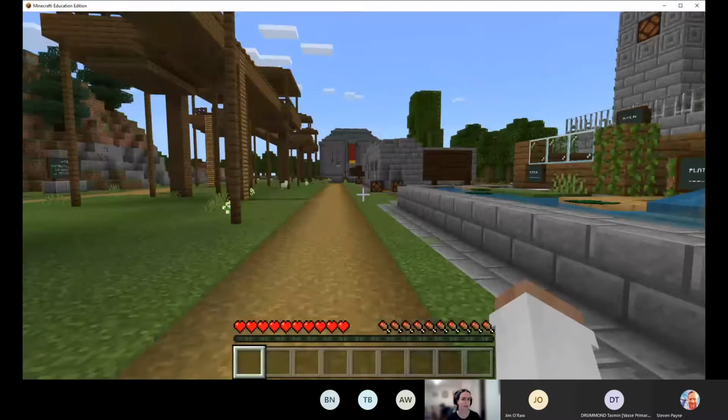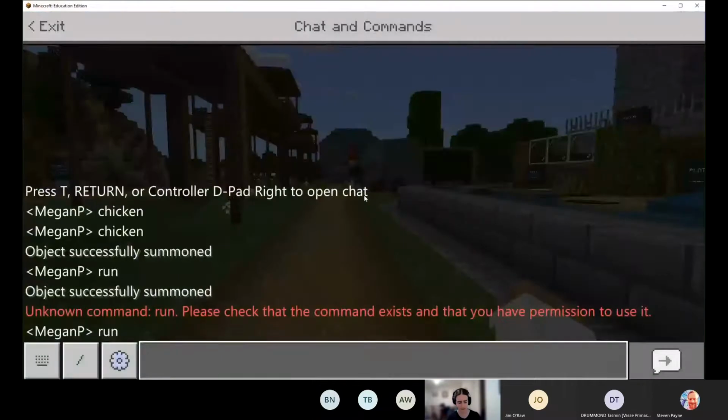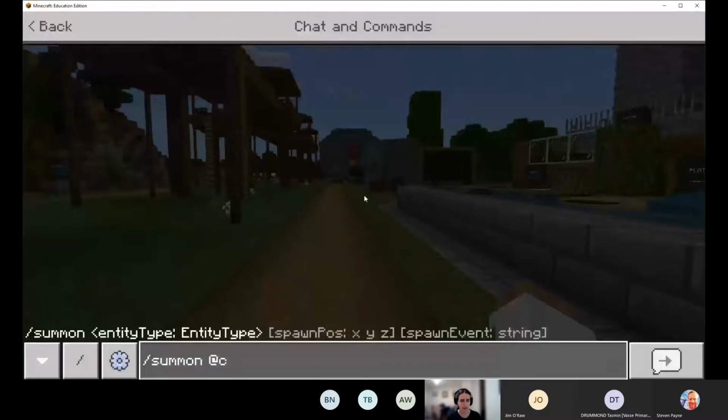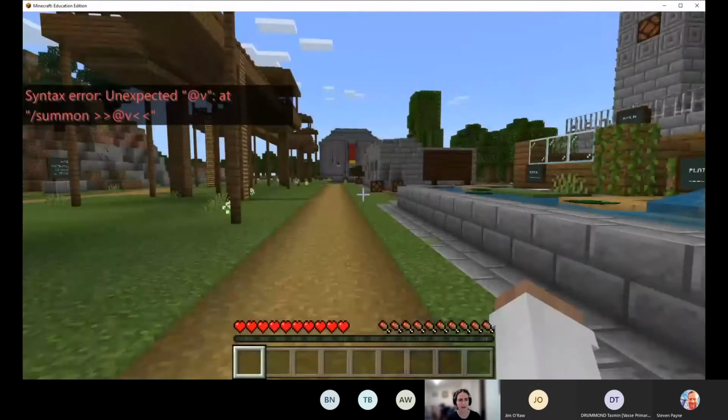If you are a world builder or a teacher, or you have the world builder permissions in the world, you can also summon everyone's agents to the one place. So if you type in T/summon, and now instead of just typing in agent, another way to type agent is to say @C is for your agent, or @V does all agents. But I'm not a world builder in this one, so it probably won't let me do it.